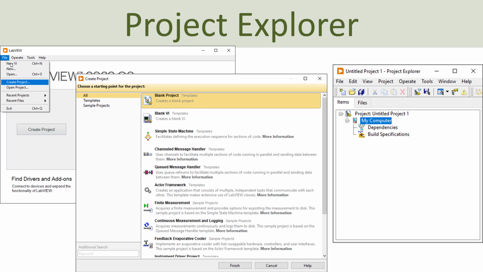But if you are planning to create a bit larger applications that consist of multiple VIs, etc., it's a good practice to use the so-called Project Explorer. Then instead of selecting New VI, you select Create Project, and then this pops up, and then you typically select Blank Project, and then this Project Explorer pops up.